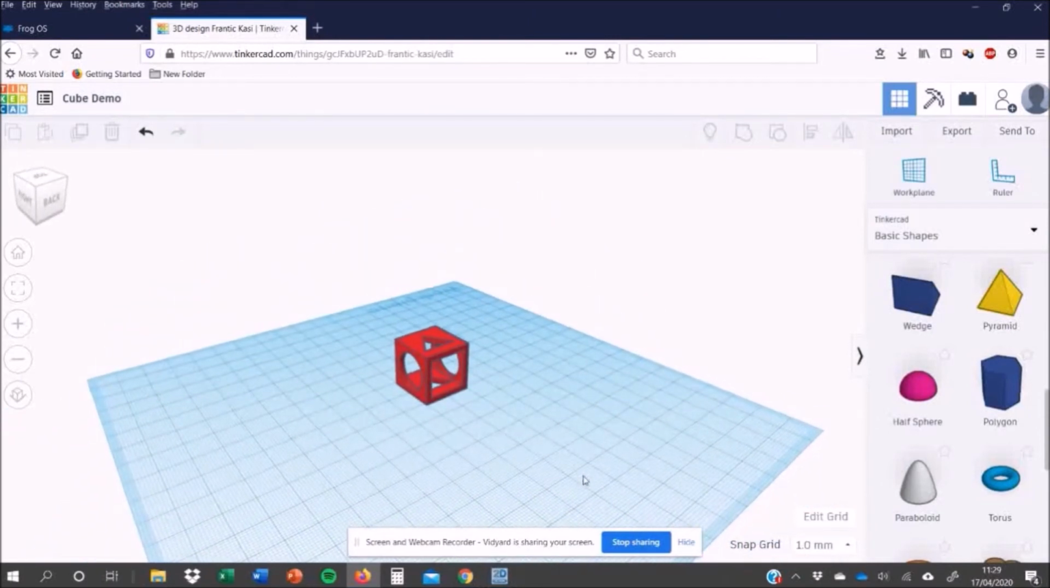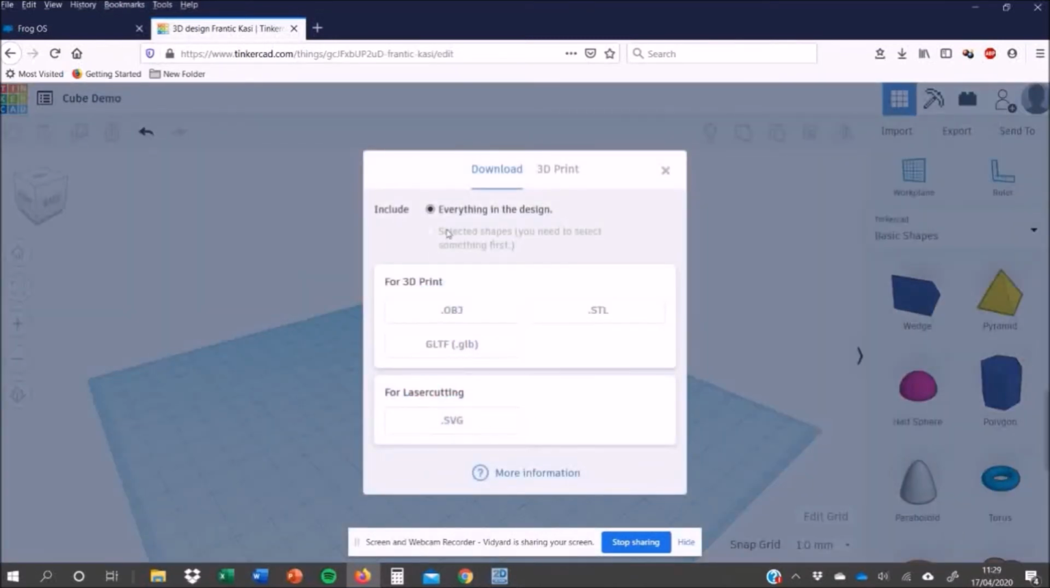Okay, now what you can do next, obviously, you can carry on adding more detail to it and so on. You can export your file. Now, if you want to 3D print this, you'll need to export it as an STL file so that it can later be converted to run the 3D printer.